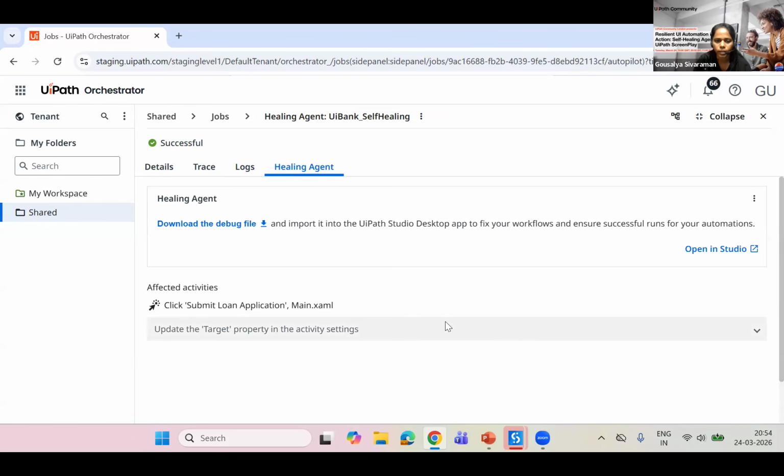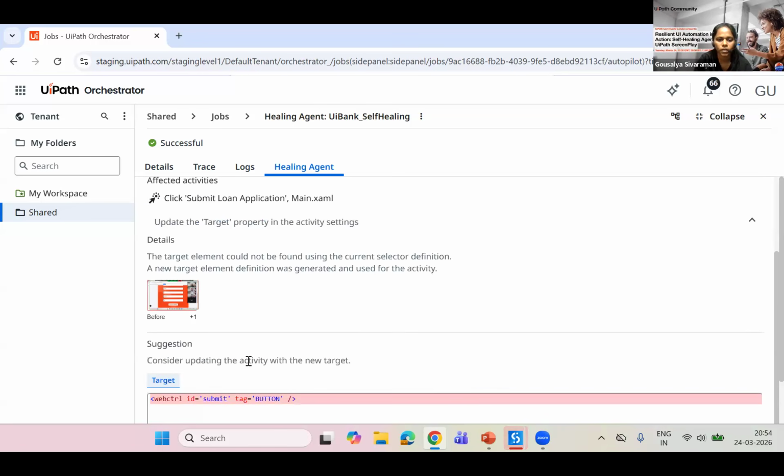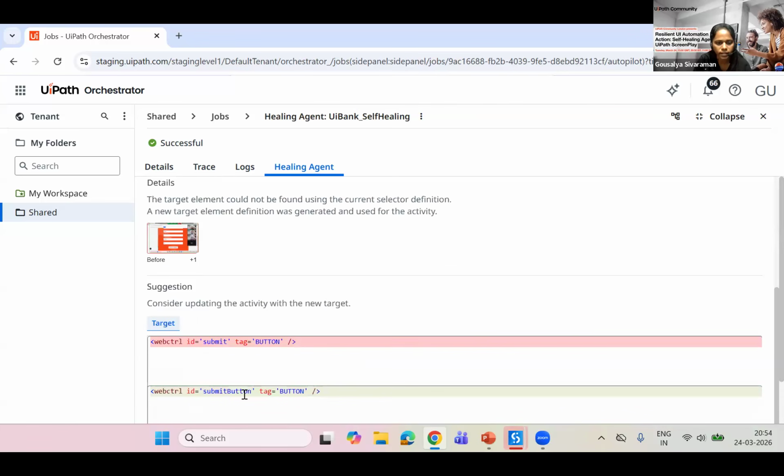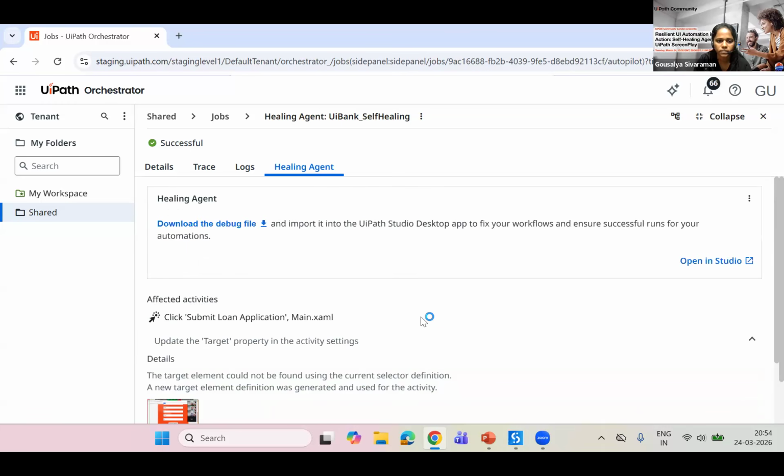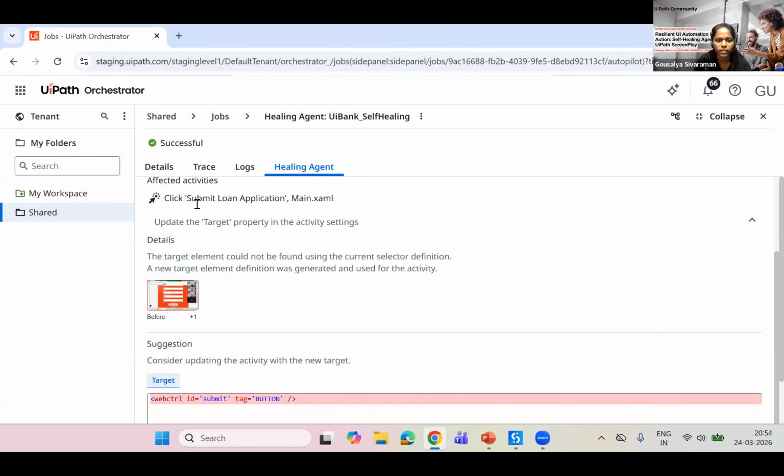Before it gets opened, let's see what suggestion it has given. This is the incorrect selector, and this is the correct selector which the self-healing agent has suggested. It has given the details of which activity has been affected.